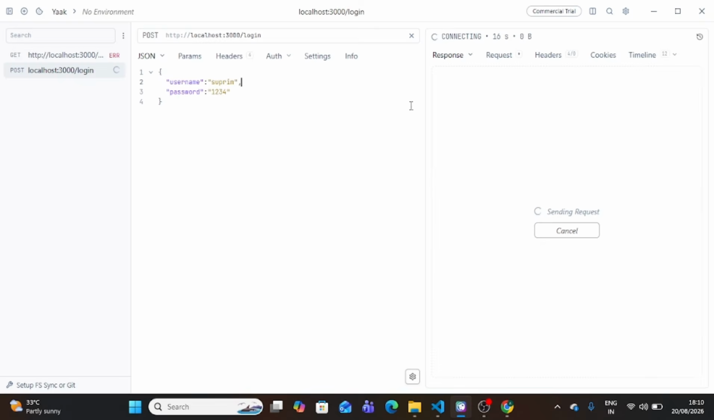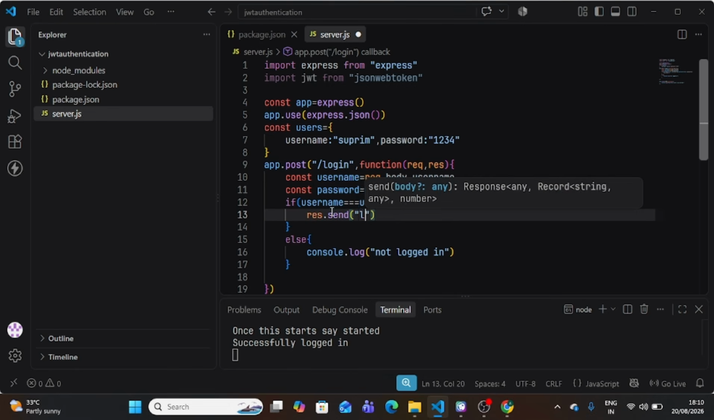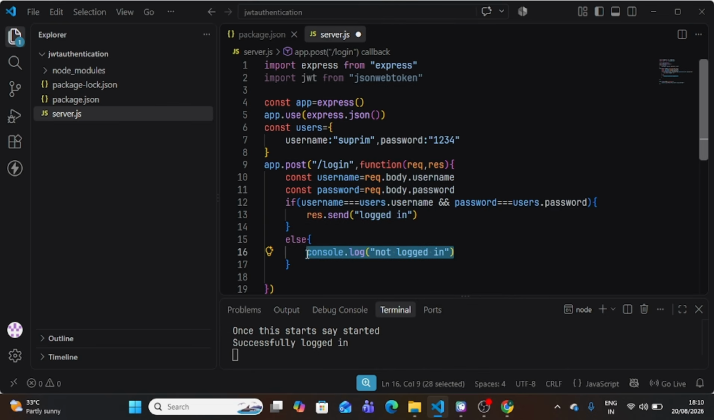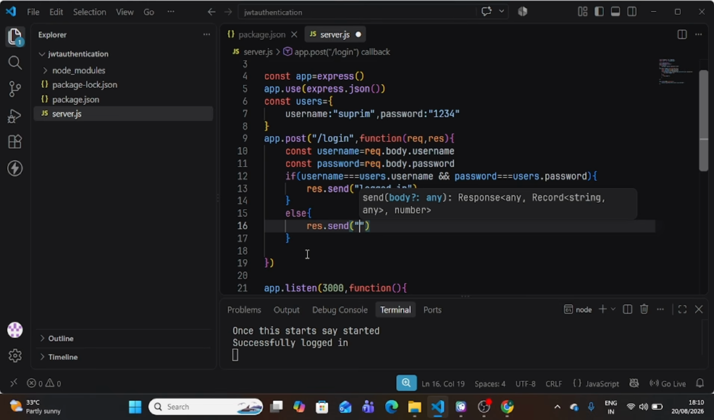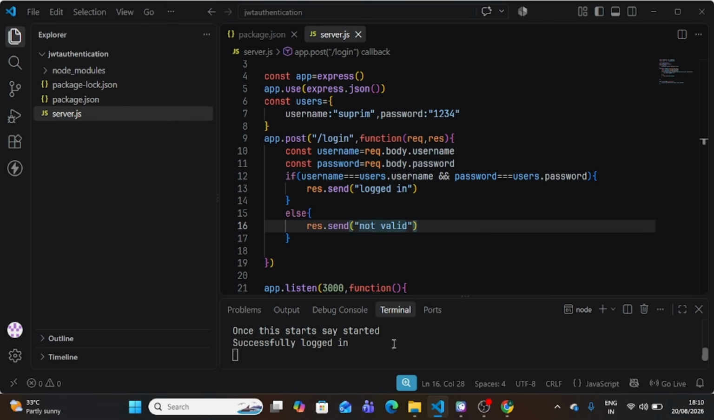So in order to get some information here, we should send some response as well. Okay, logged in, and I will see this as response.send not valid. Now every time you change something, there is another method also, watch, nodemon or something like that, but I prefer this one because I can do some typing practice. So now the server has started again.